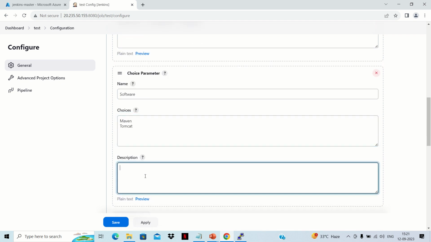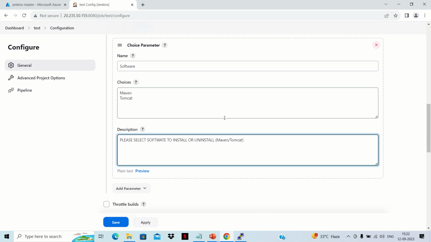It is done. In description, we can write please select software to install or uninstall. Okay, and in the choices of the software section you can give the names of the software, Maven and Tomcat. Okay, so the second choice parameter is also done.